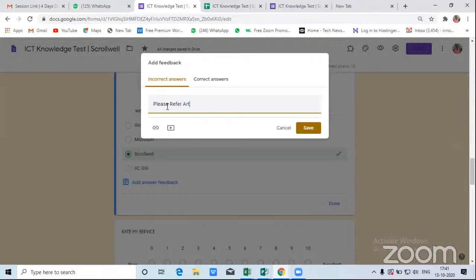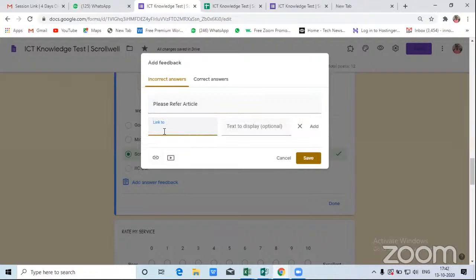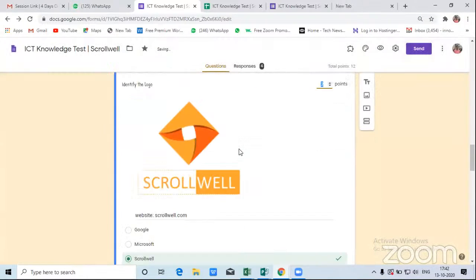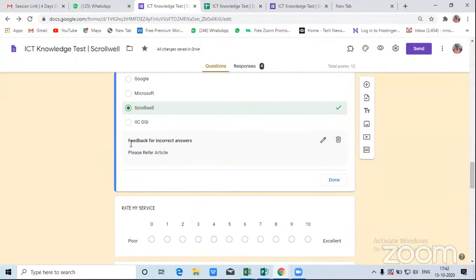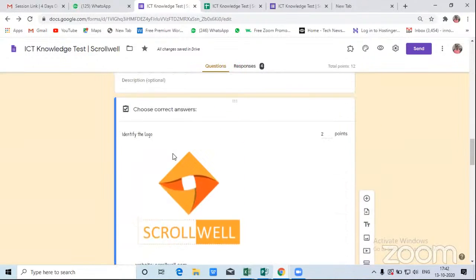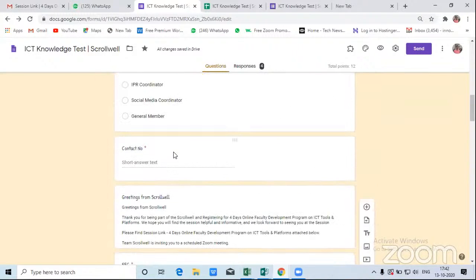Article, okay, for his or her knowledge upgradation. I can paste a link over here, and I will click on save. Whenever a student fills in the incorrect answer, this feedback will be shown to him or her, okay, for their reference.